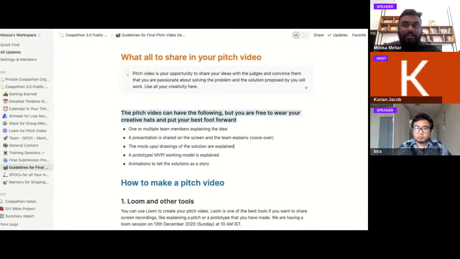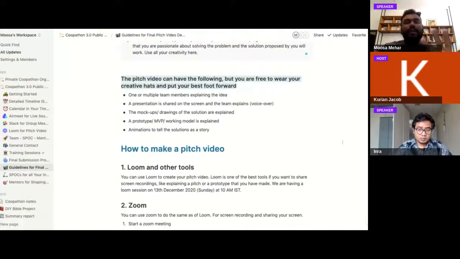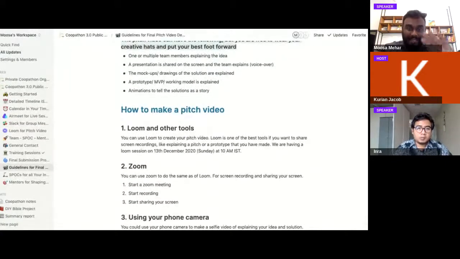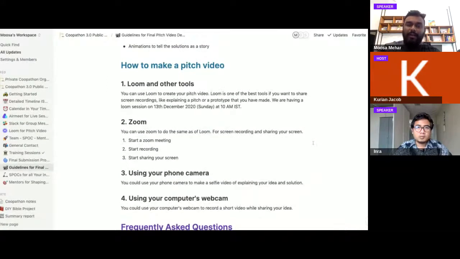There are a lot of tools. You could use animation to tell the story. For example, a bunch of rabbits coming together and creating something, a collective kind of thing, so that the whole concept of how we are doing different kinds of things would be shared with the judges. So it's all about your creativity. We are not pushing on anything. These are all suggestions. So Loom is one possible thing.